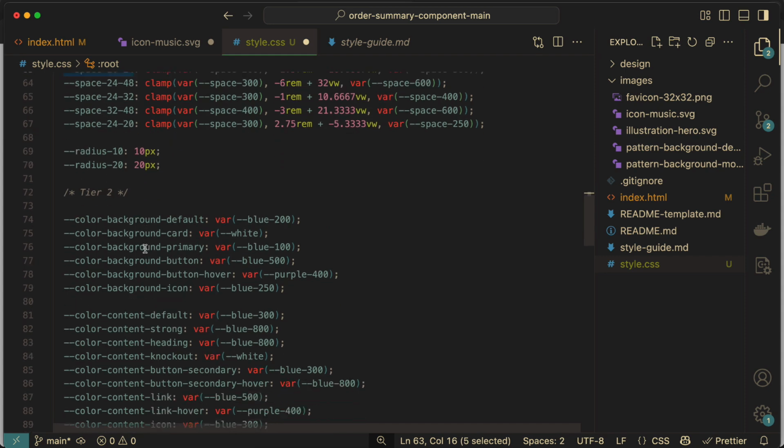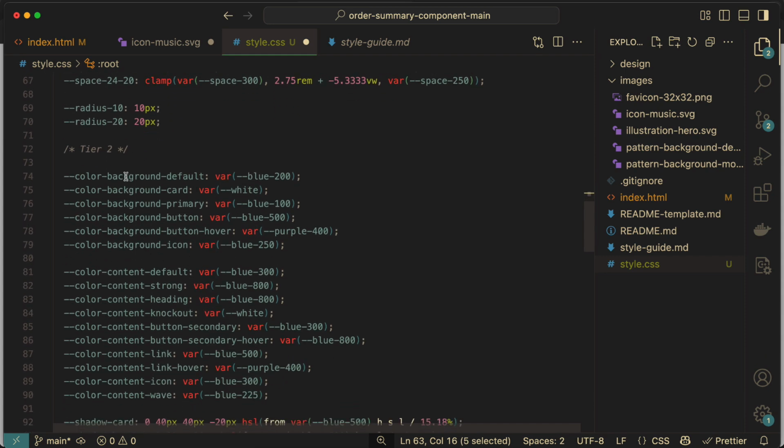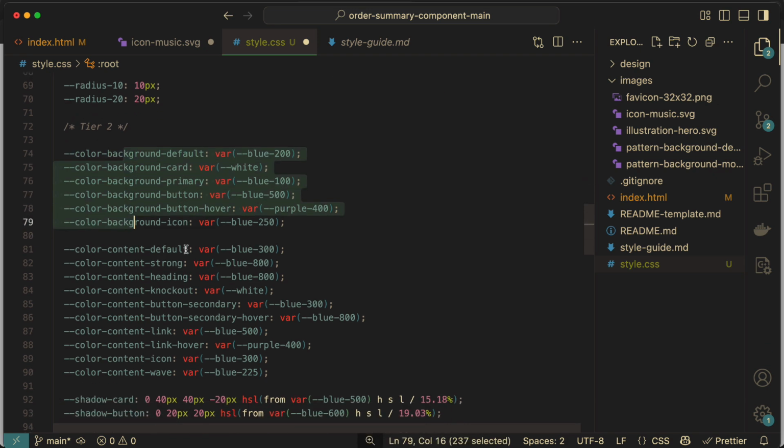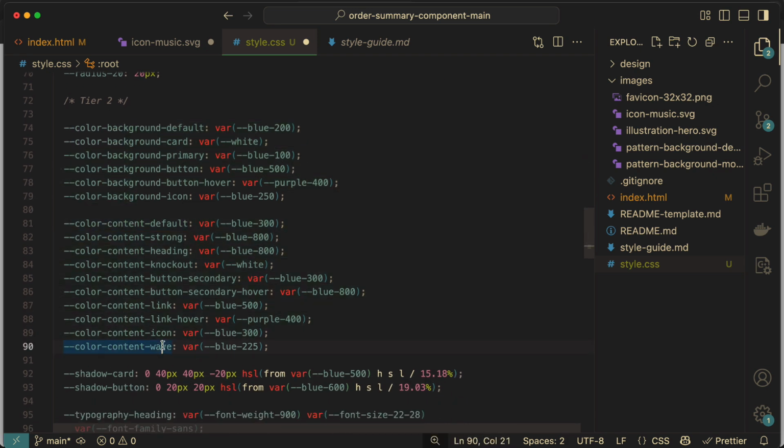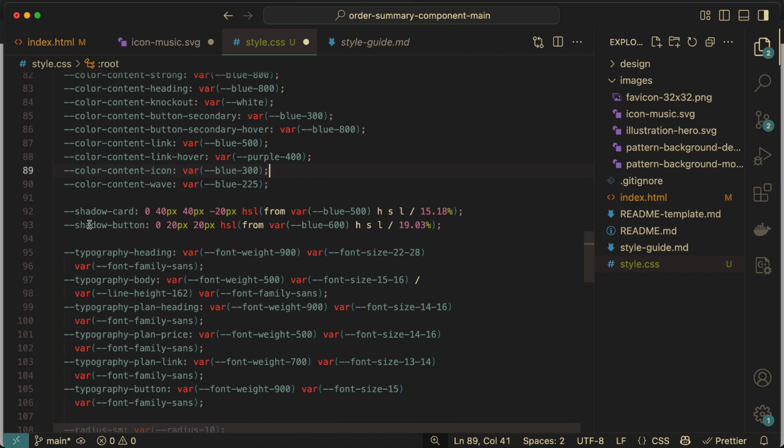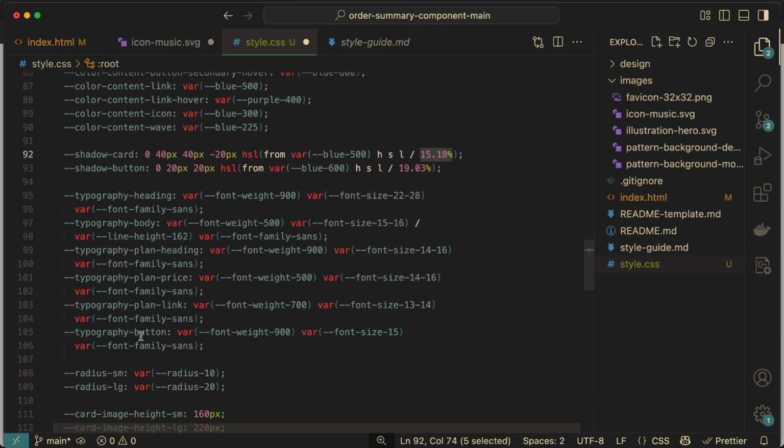Radius, and then we get into our tier 2 tokens where we have just a bunch of background colors, even more content, because again, we're going to want to control things like the wave, things like the icon, right? The icon background, the icon itself. So that is all in there, and we've tried to do that. 2 different shadows, one for the button, one for the card itself. Again, using some flexible stuff and reducing opacity, okay? Typography, there's a bunch here, right?